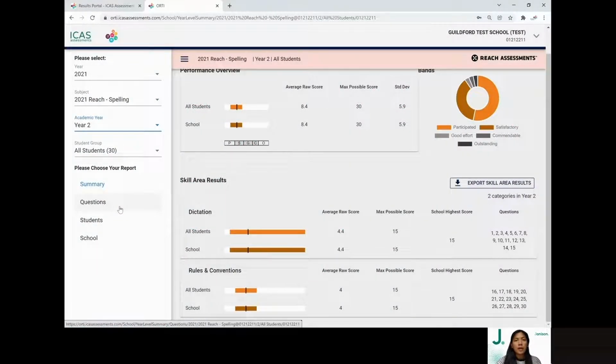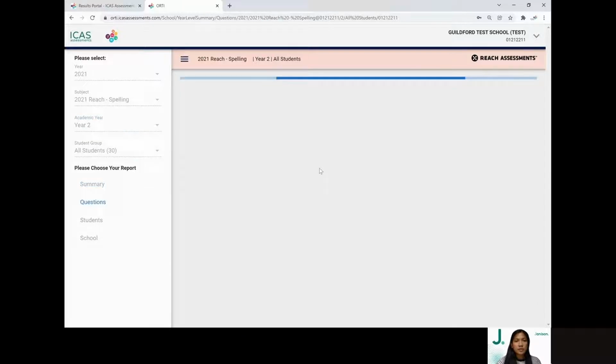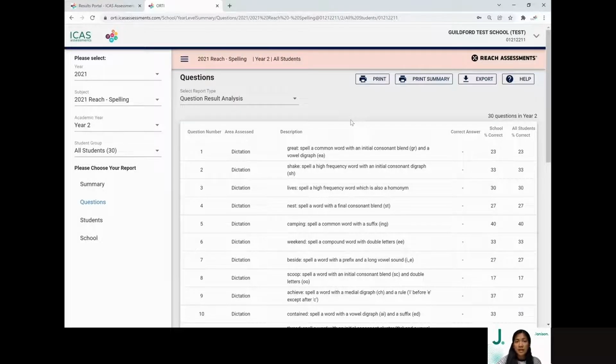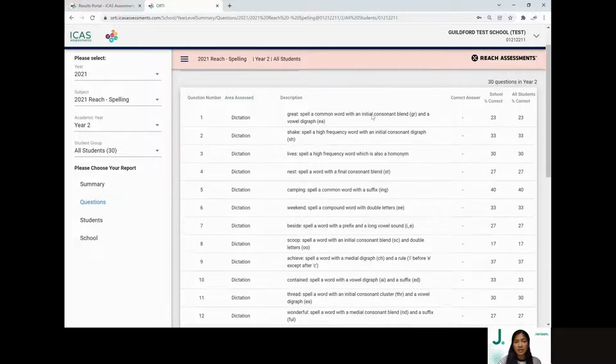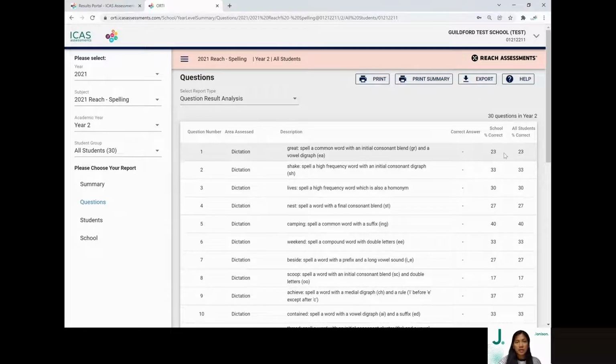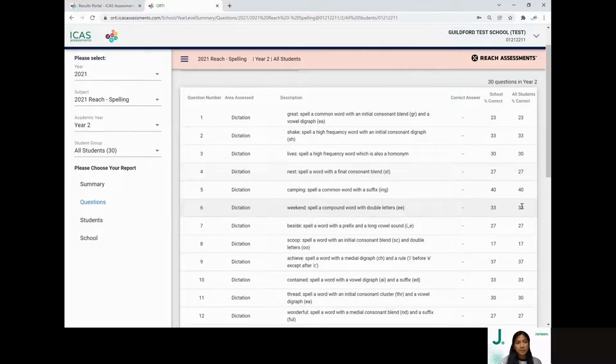If you want to do an analysis of the questions, there is a report on the question which provides you rich information about the skill areas assessed, as well as a distractor analysis. This means that you can see which skill areas you need to focus on in terms of creating your next steps in your teaching and learning programs for your class. You'll find here as well the percentage of the school that has gotten this correct, as well as the students that have sat Reach assessments.